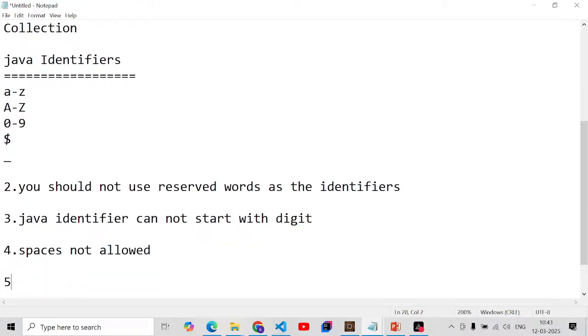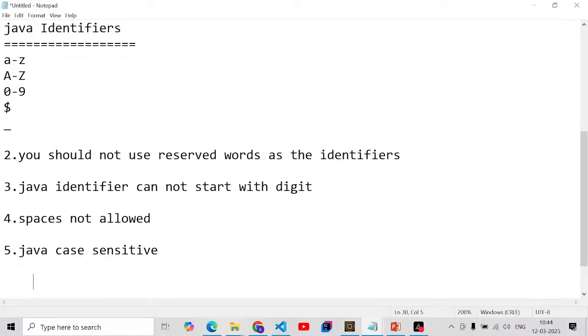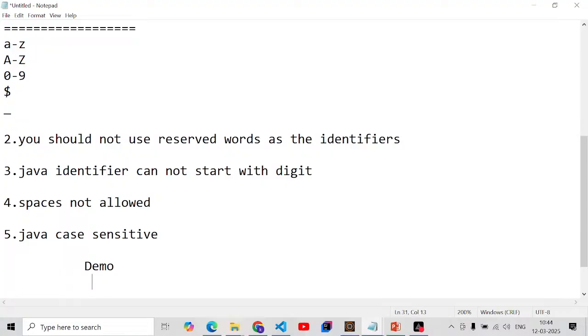And rule number 5 is, Java is case sensitive. Case sensitive means, whenever you are giving the naming conventions, everything matters: capitalization and special characters. For example, if I write demo and Demo, each has its own meaning. So make sure everything matters.